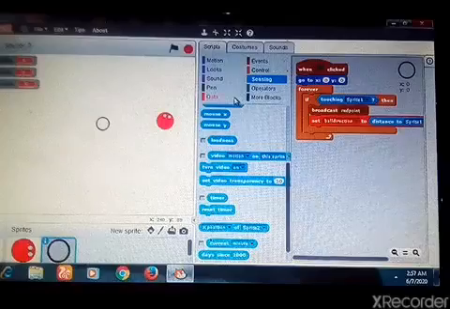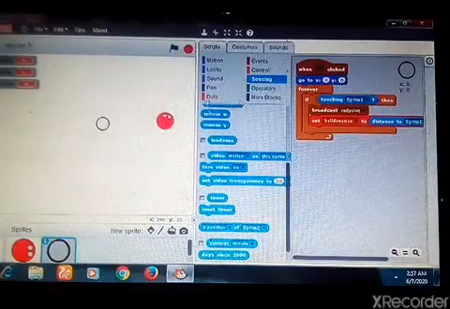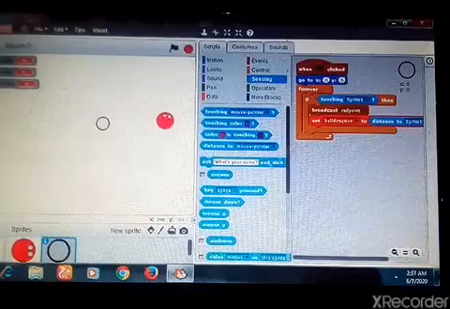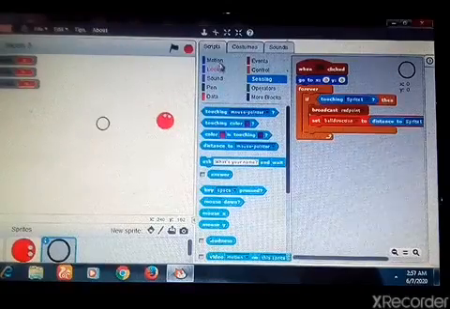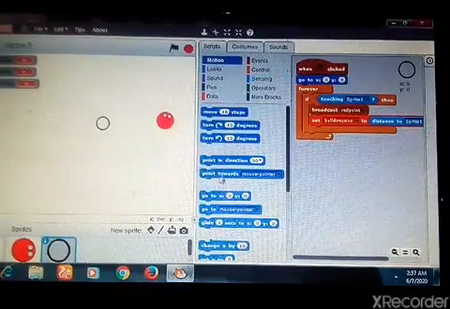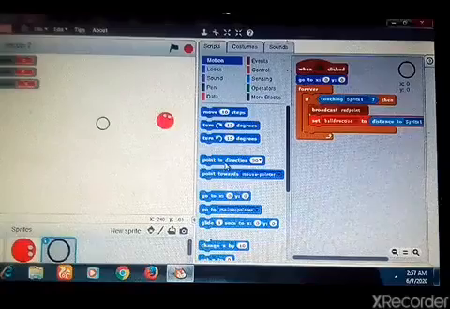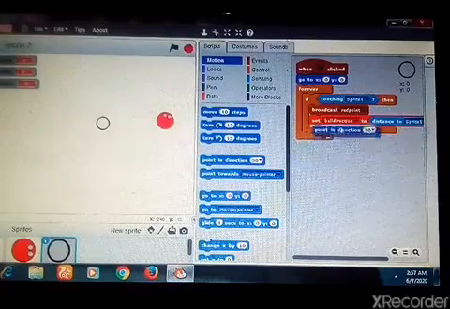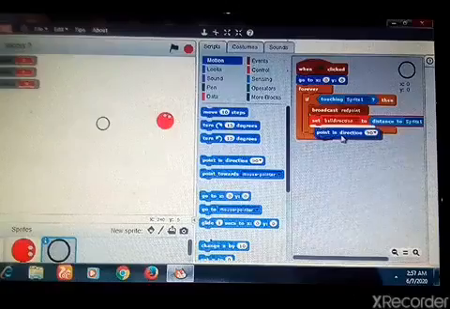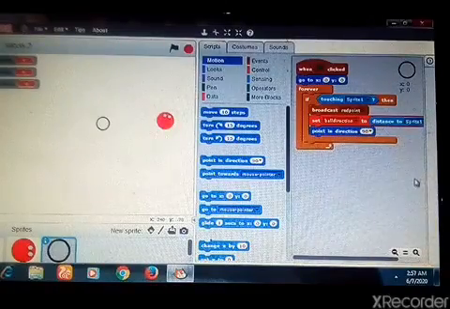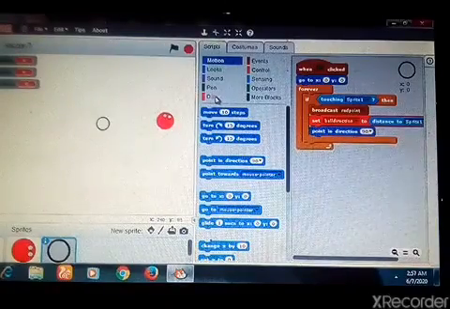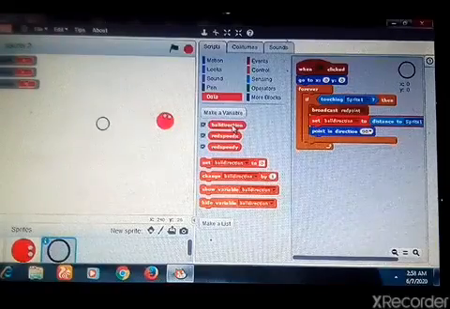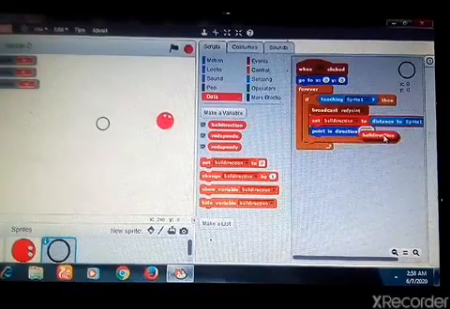will be for you to go down to your point direction. You get your point direction under motion. Click on motion, then you have your point direction here. Drag it and drop it in here. After dropping it, you go back to your data, click on data, and bring in your ball direction and stick it here.